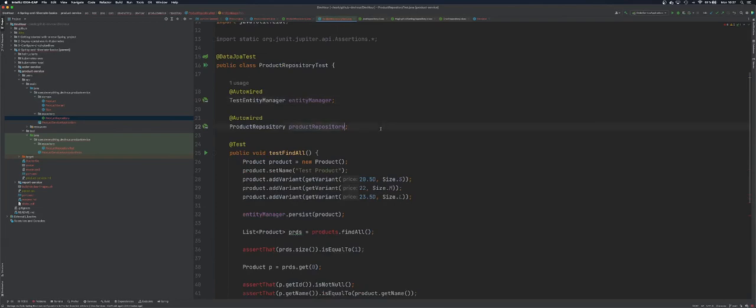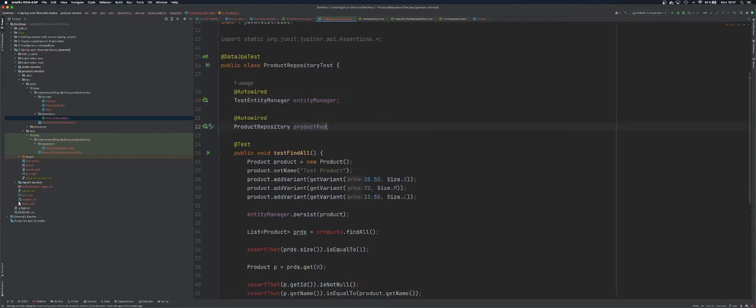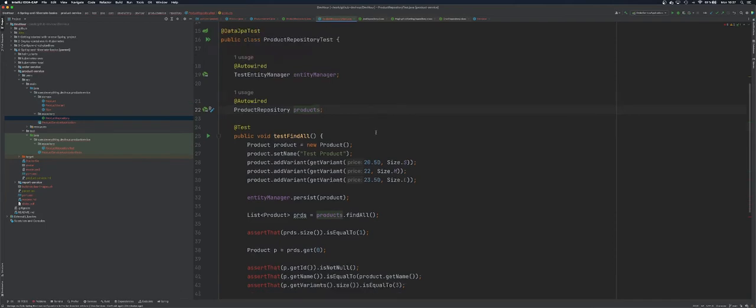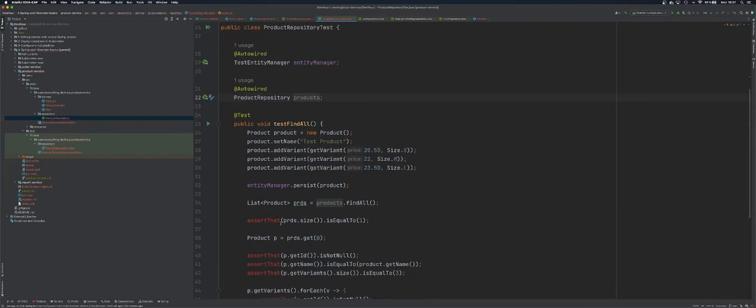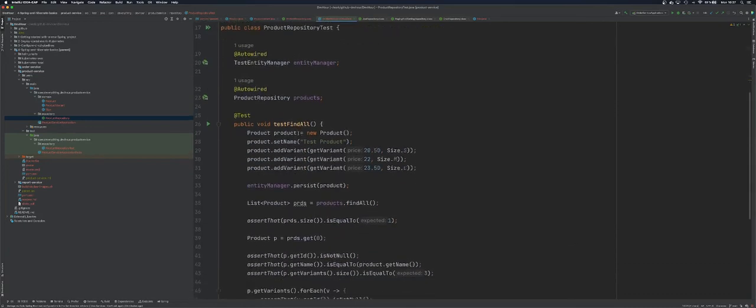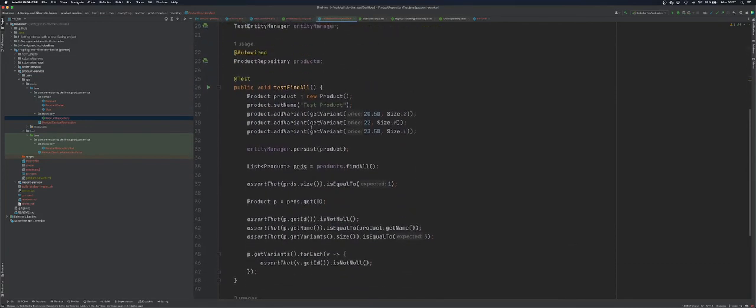So, and that's our product repository. For some reason I called it products. I'm going to rename that. I won't. I'll keep it like that. Let me just import some of these methods. I am using a search core API. It's pretty useful.